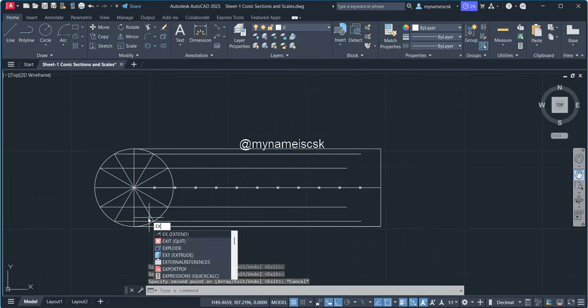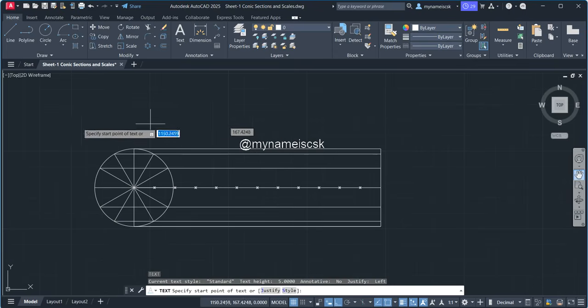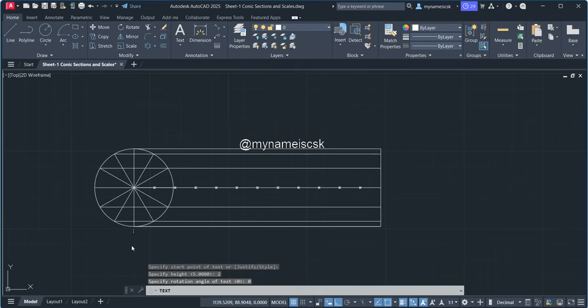Use the command called ex, double enter, and extend the required lines. Then label. So dt text, dt enter. I want the starting point here, and I will take the height as 3 or 2, so that it will be easy to draw. So 2, enter. Angle 0, enter. So this point comes as P, and also the 12. P comma 12 is the point. So this point comes as 1.